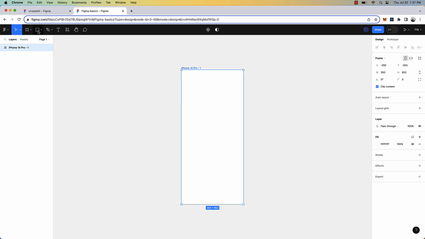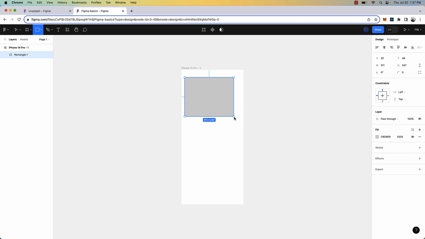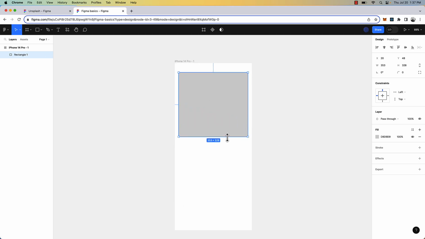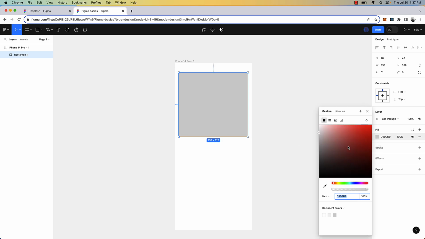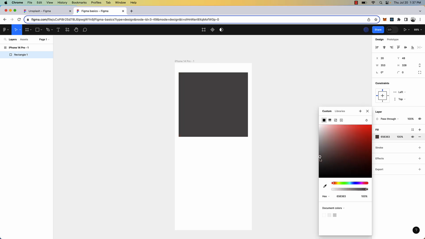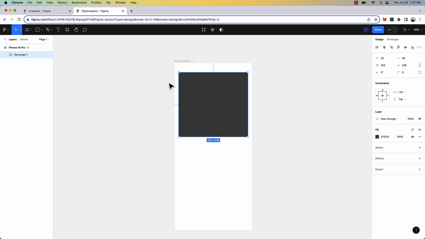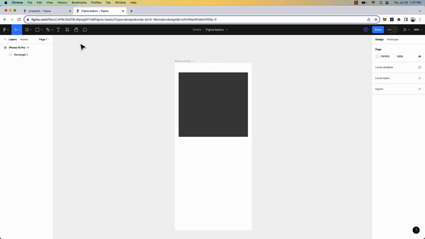Now we're going to go up to the rectangle and click it. You can also get there by clicking R, and then you just drag out a rectangle. That looks good. We are then going to change the fill color. Since this is just a placeholder, we're going to change it to this darker gray. In future videos, we're going to actually add an image in the place of this, but this is just a wireframe.